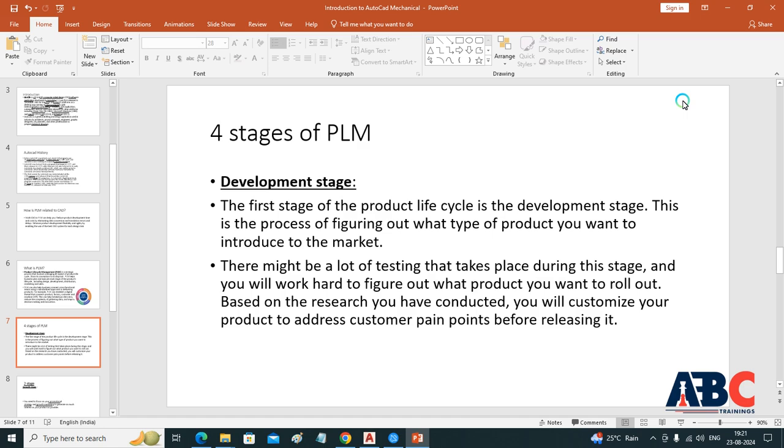There might be a lot of testing that takes place during this stage, and you will work hard to figure out what product you want to roll out. Based on the research you have conducted, you will customize your product to address customer pain points before releasing it.